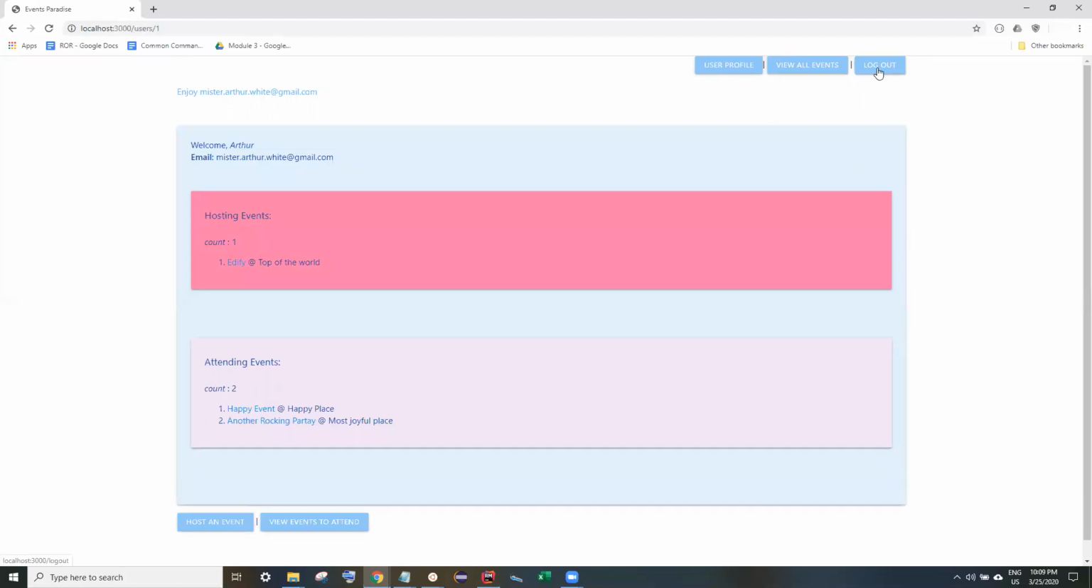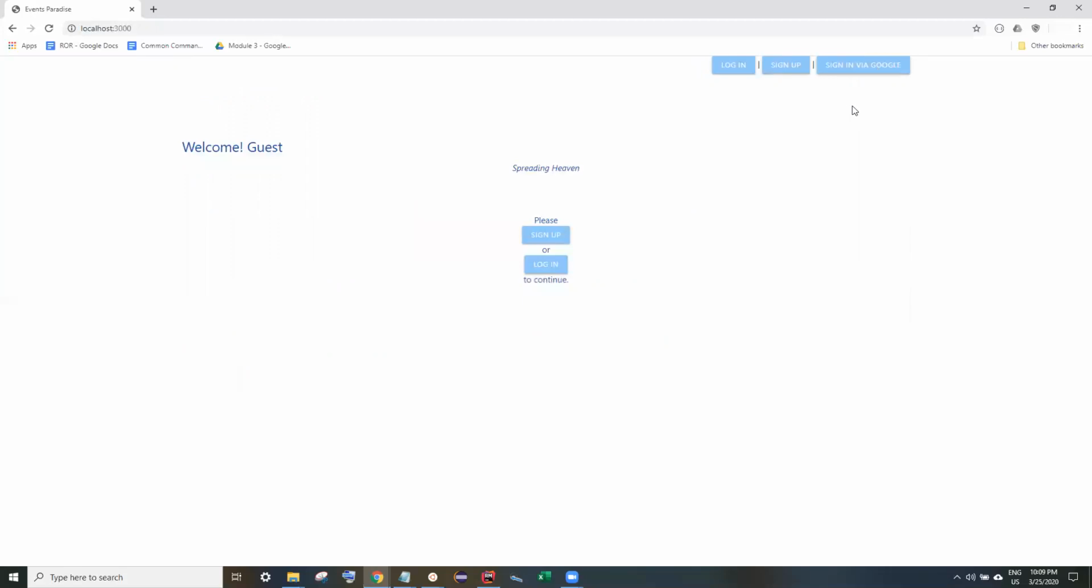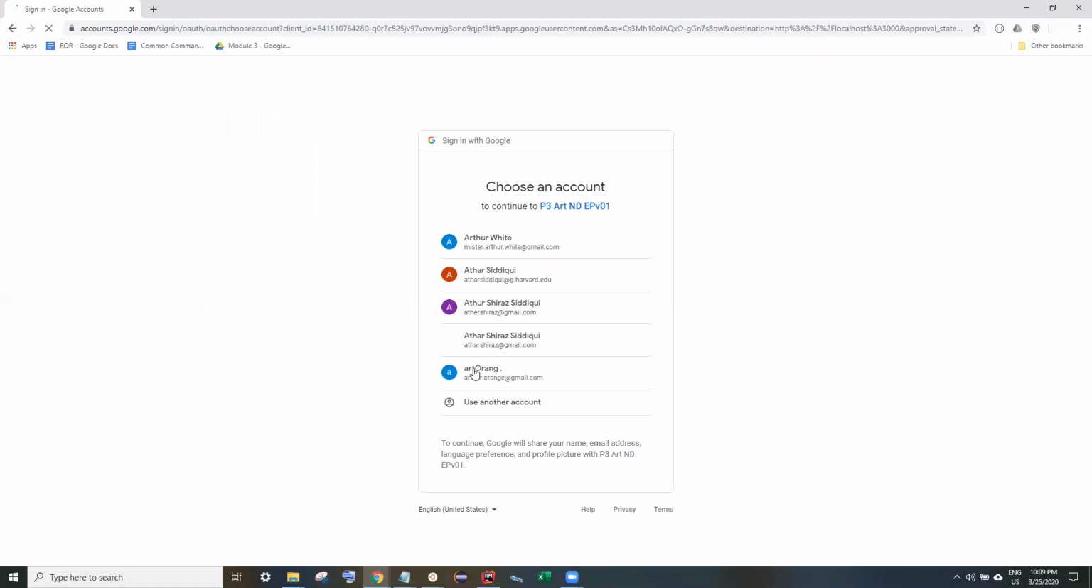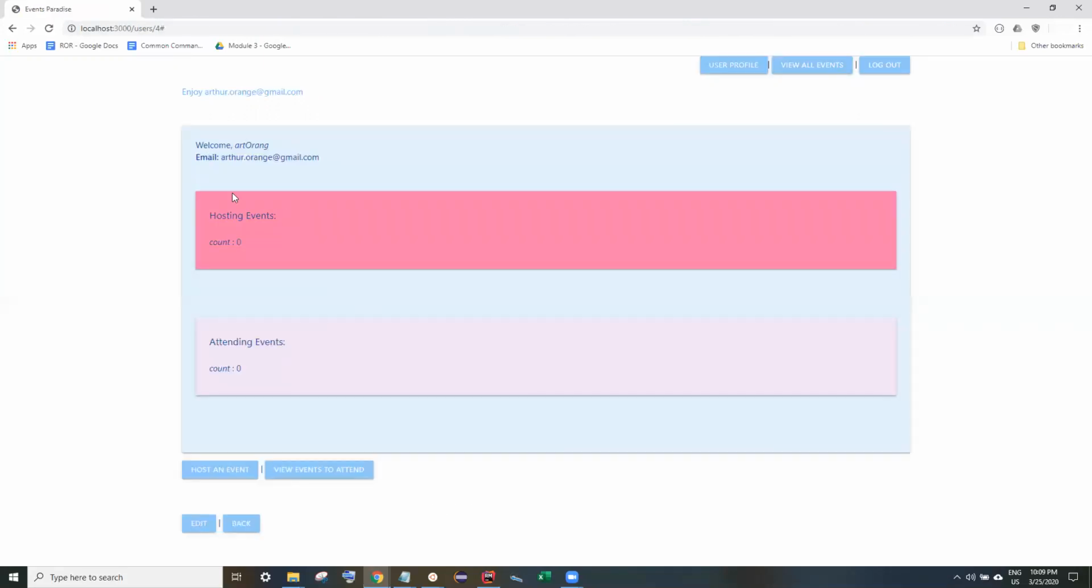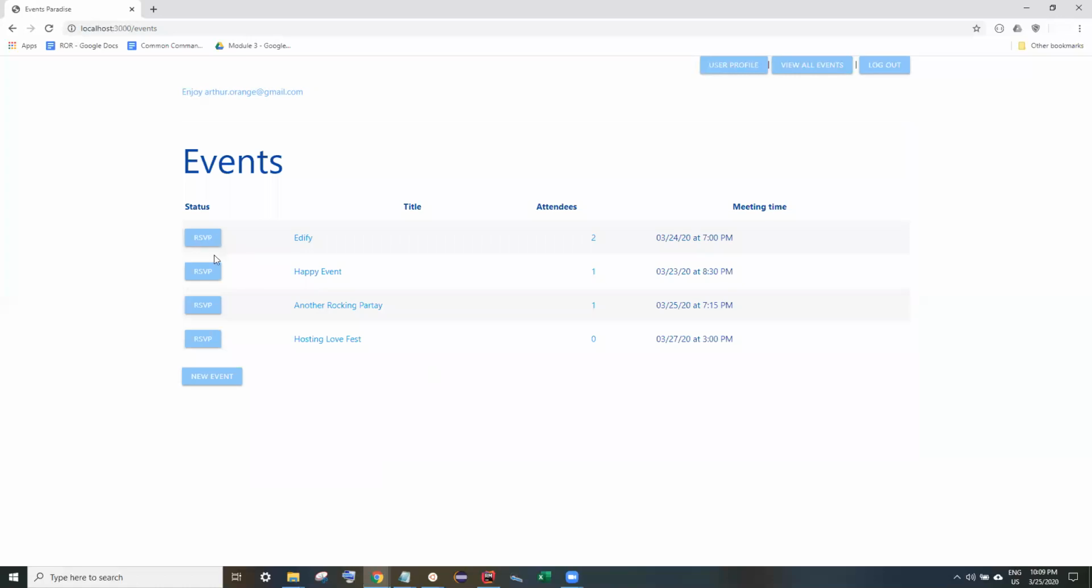We can try to log in as another user or demonstrate signing in via Google. And when we click on that, we should get a sign up screen here. And here we're going to log in as Arthur Orange. We see Arthur Orange is not hosting any, not attending any, but they can of course choose to RSVP for any events. As you can see, they have the option to RSVP for any of these events.